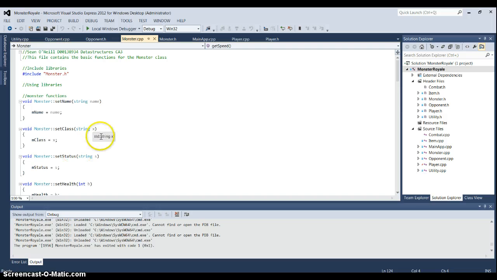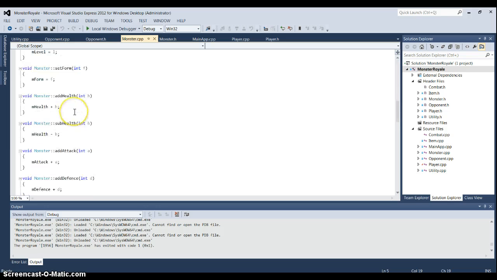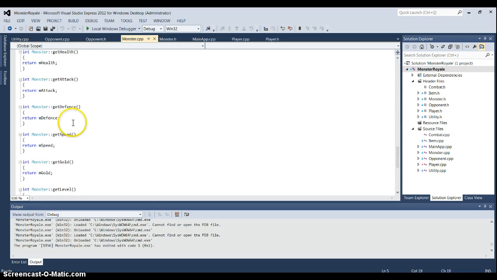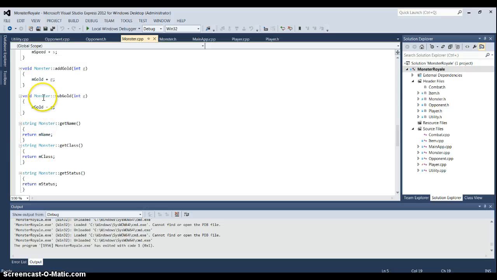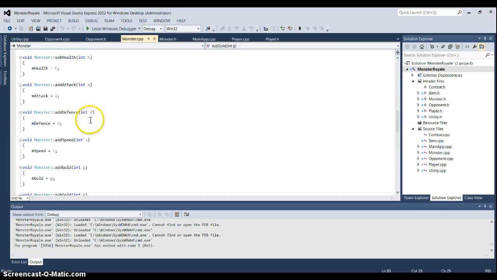The CPP is where you implement them. So I have include monster.h, and then I just have my setters and getters. They're all really simple methods, generally they just subtract gold given the integer value of g, or they just return the name if you want to get the name.